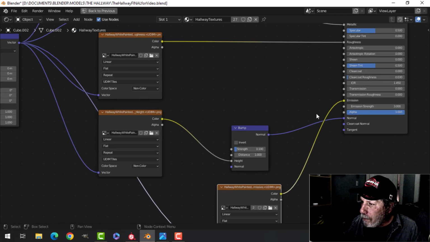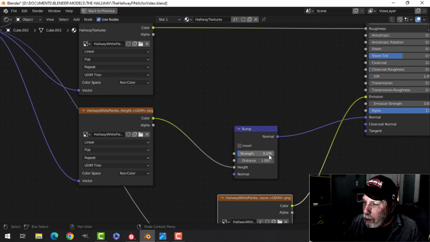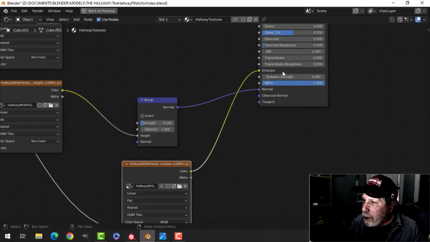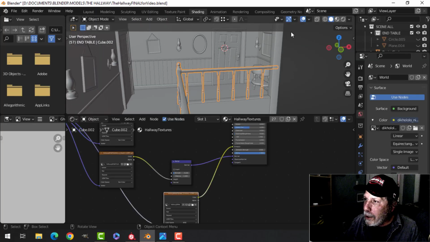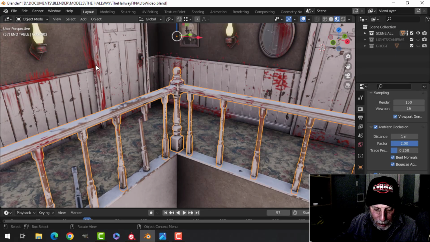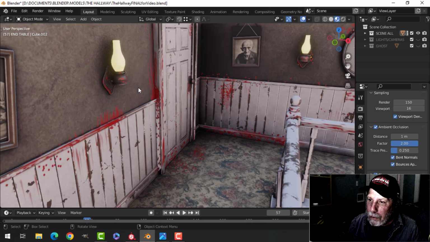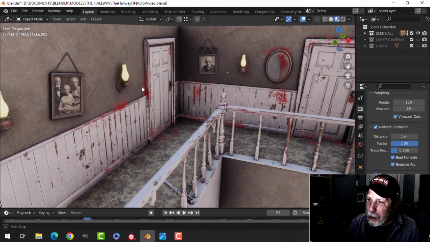I use height for this. Plug that in. Very low height, however. And I also have the emission plugged into the emission, and the emission strength at 3 so that we could get that effect. All right, so we're back in. However, it may not actually be all that evident in this material preview, but there is an emission on there.